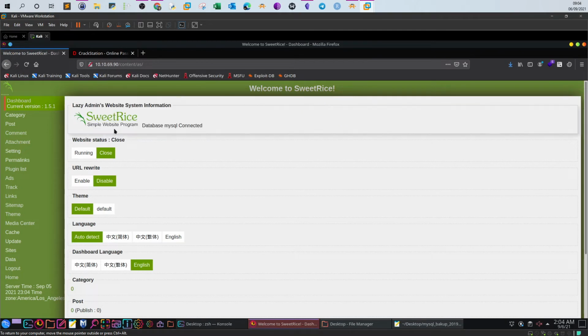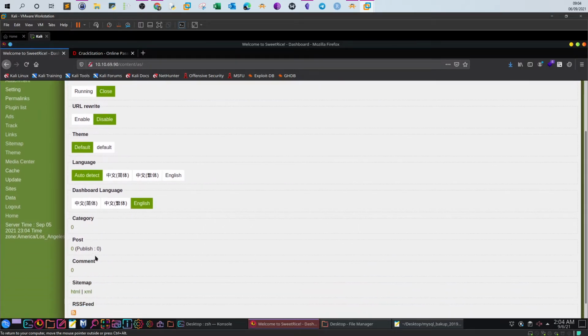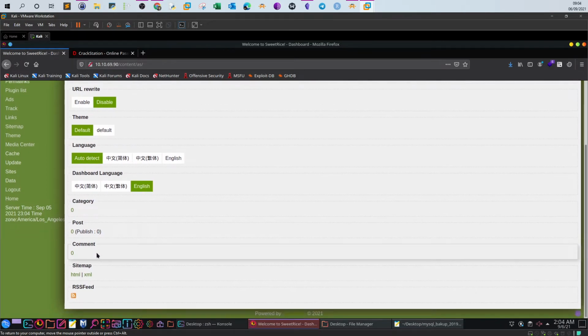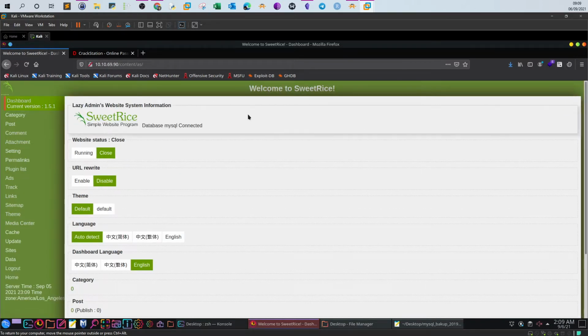So it worked. Now we are inside the platform. Lazy admins, website, system information. Website status closed, URL rewrite, theme default, language. These are the default configurations of that. Now, once you log into any content management system, your next step is to upload a reverse shell and get a remote shell on the system. So looking at the left pane, we see the current version is 1.5.1.